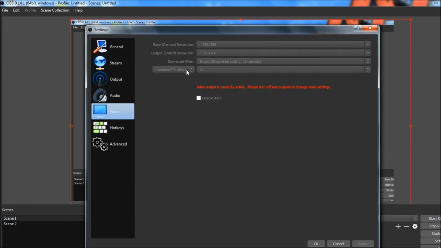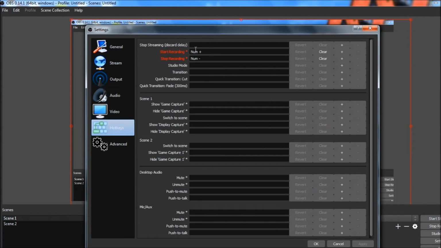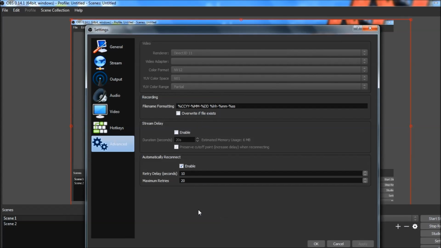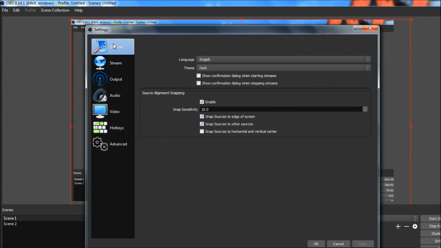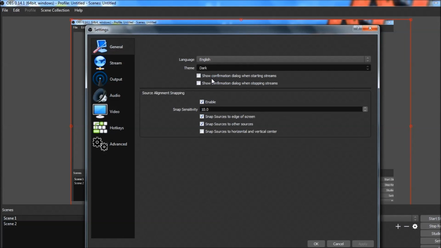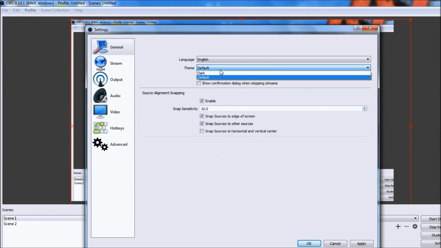After you've done that, if you want to, you can set your hotkeys for start recording and stop recording, start streaming and stop streaming. You can set that. I would not mess with this. This is all fine, unless yours is in a different language or you don't speak English, don't change this. Now you can also have the default theme, which is white. I like the dark theme.